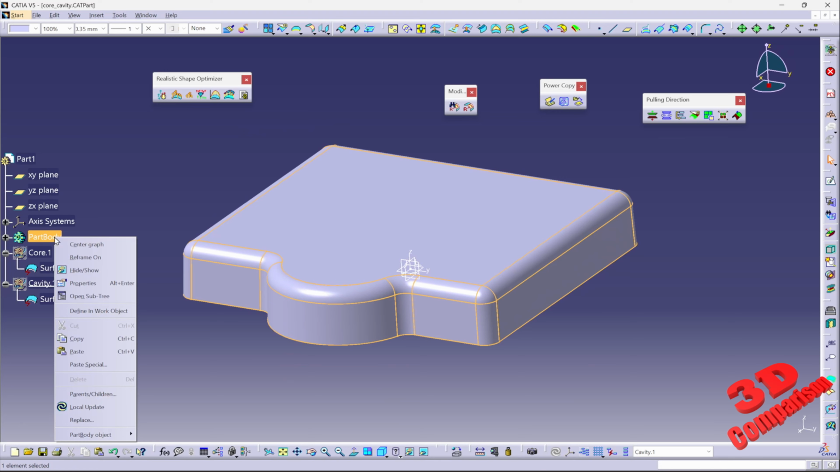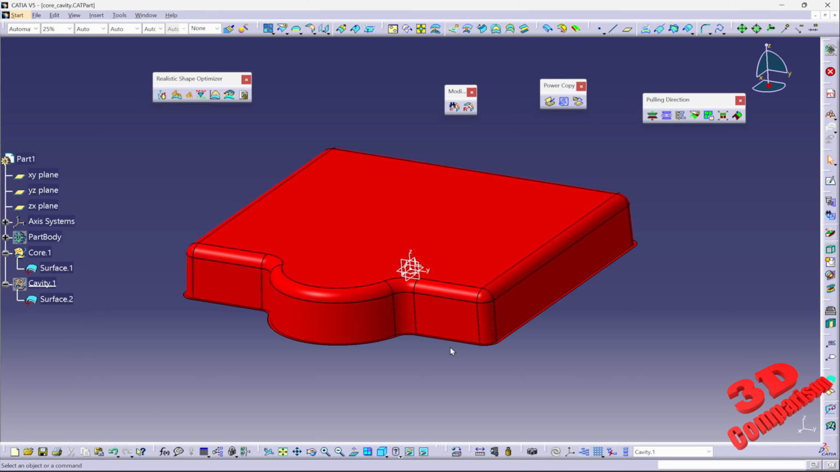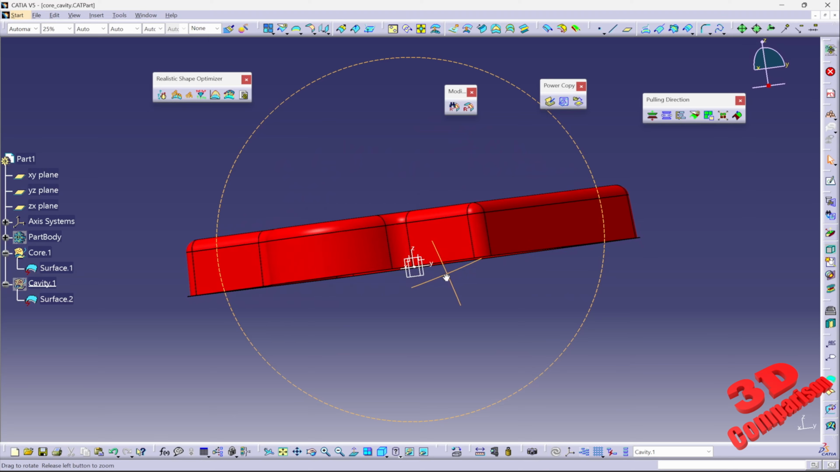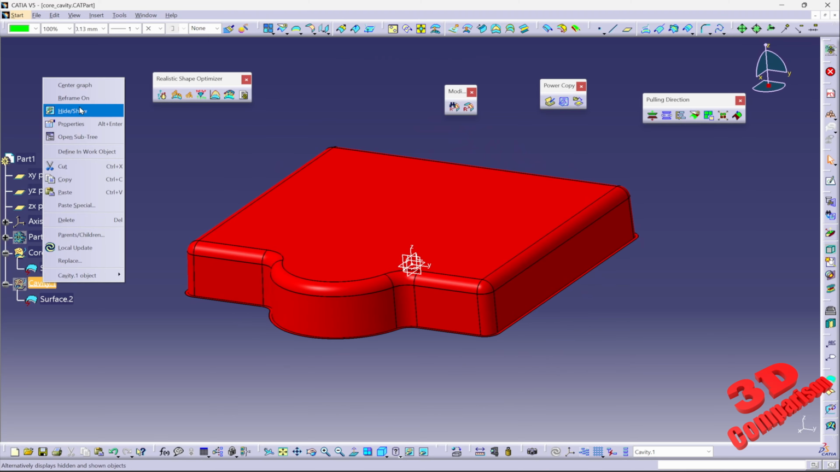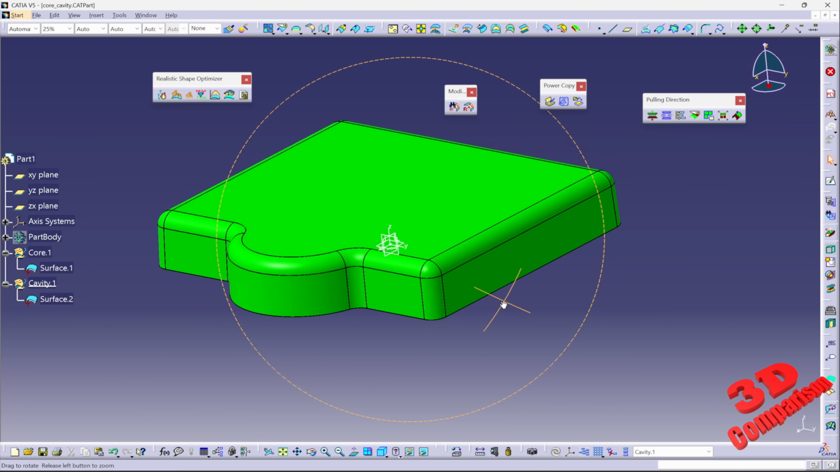CATIA V5 obtaining core and cavity surfaces. So this will be the case study part. If I hide that, we're going to see that we have the core. So the core will be the bottom section highlighted with red in this case. And we're going to have also the one on top, which will be the cavity.